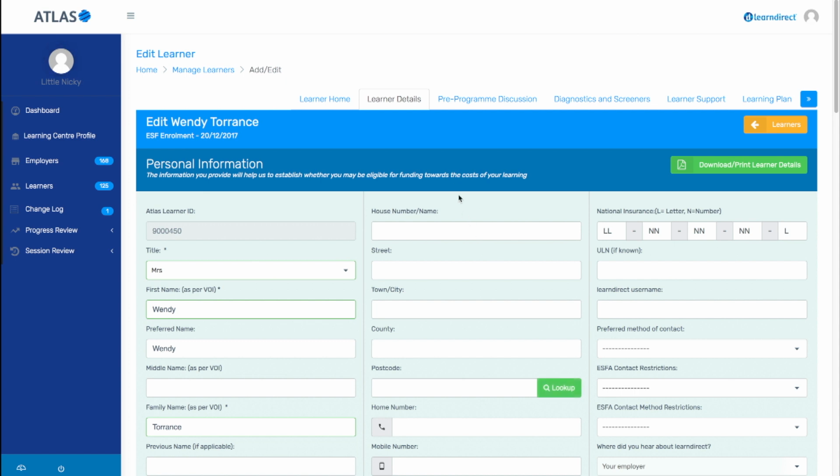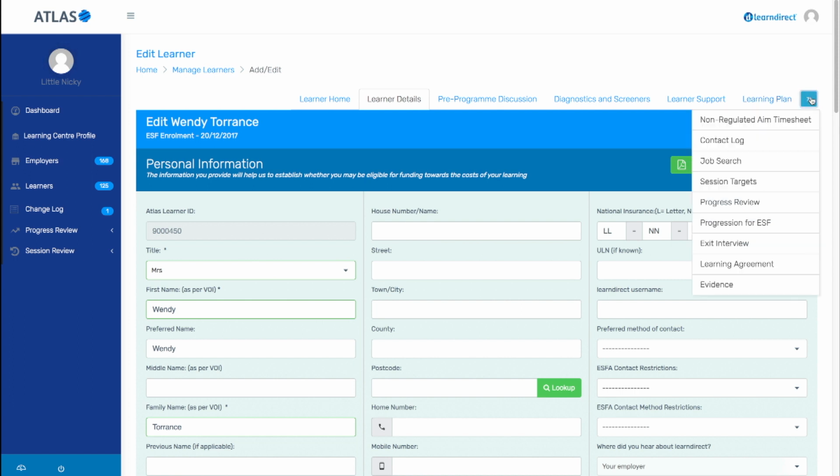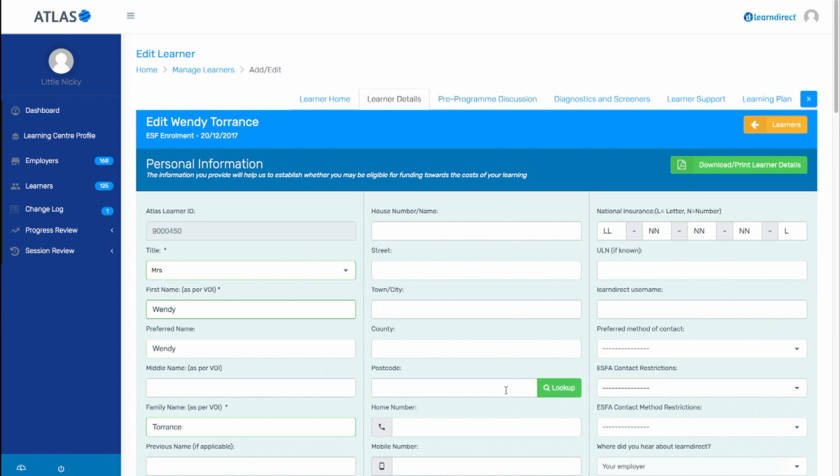There are a number of tabs that appear across the top of the page: Learner Home, Learner Details, Pre-Program Discussion, Diagnostics and Screeners, Learner Support, Learning Plan, and then a hidden menu with more options. Some of these areas are covered in future modules. The first section to complete is Personal Information. Some of the fields have already been populated with information that has previously been entered. Let's start with the learner's address.